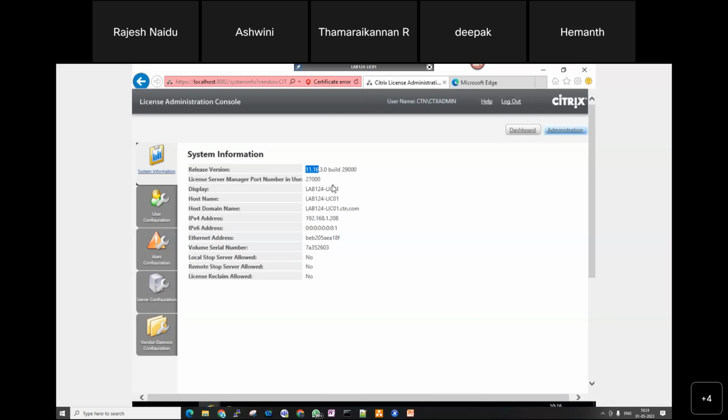And the license server communicates with port number 27000. And here is the server name, server fully qualified domain name, server IP address, server MAC address, server volume serial number. All this information will be there. This information is required in case of any problem in the license server or any support case you want to raise to the Citrix technical team. They will ask you about the product information and your serial number, and then you have to log into the system and inform them. Otherwise, there is no more use in this console.